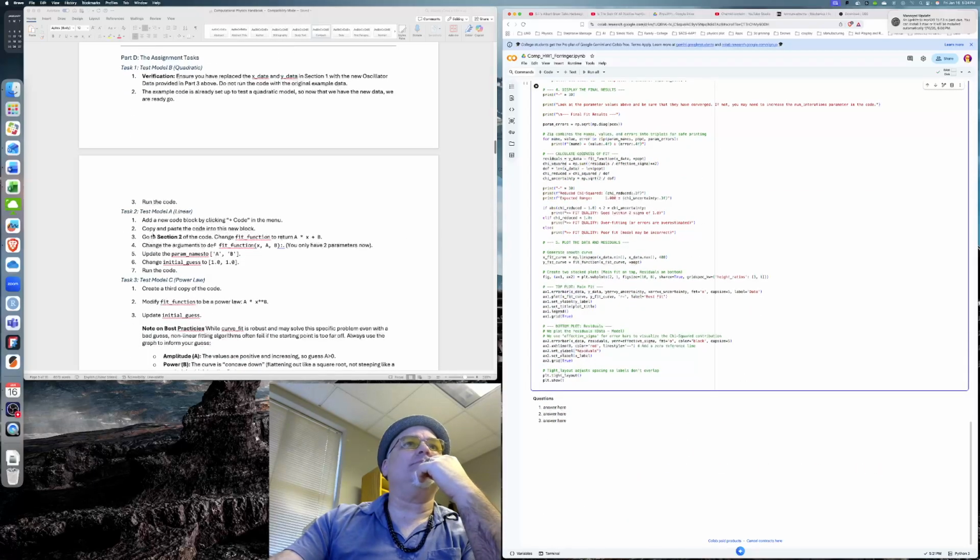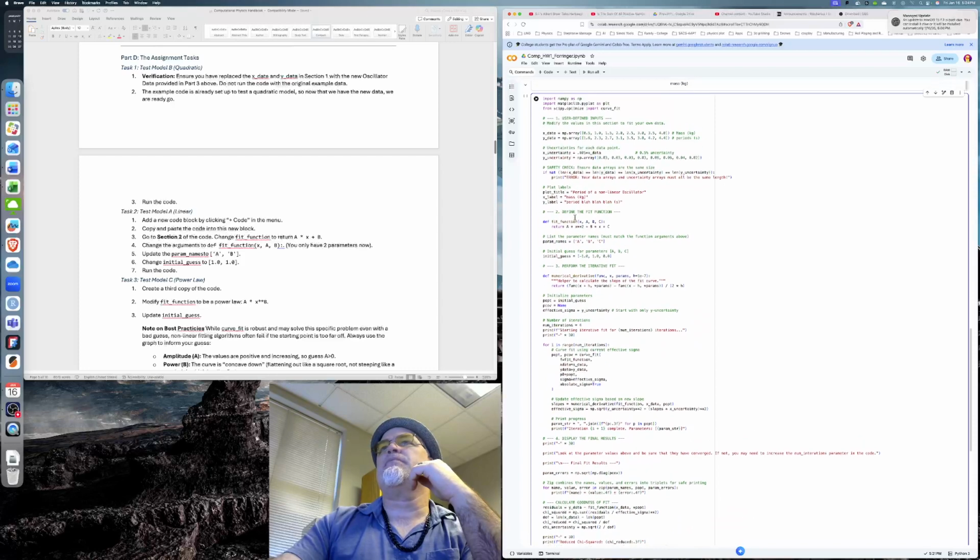Test a linear model. Add the new block of code by clicking OK. Copy and paste the new code. Go to section 2 of the code, where we define the function, and we want to change it to be a linear function, ax plus b. Okay, so I can do that. A times x plus b, and that's it. So now my fit function returns a times x plus b, ax plus b.